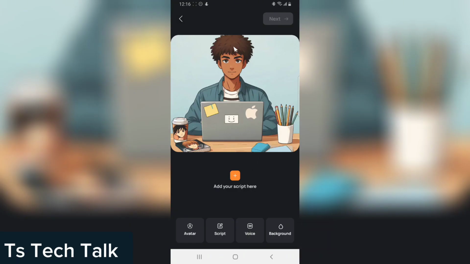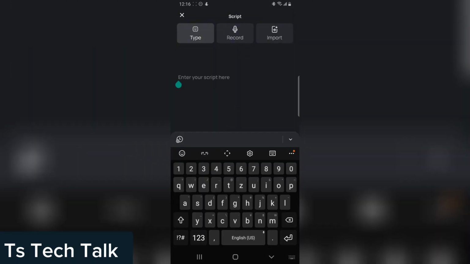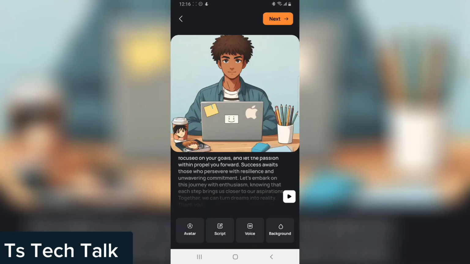All right, guys, so you can see the guy looking good, and now the next thing to do is to add your script. So you can type in your script or paste your script right here, and then click on done. So it's going to generate. If you click on play, you can hear how it's generated it.